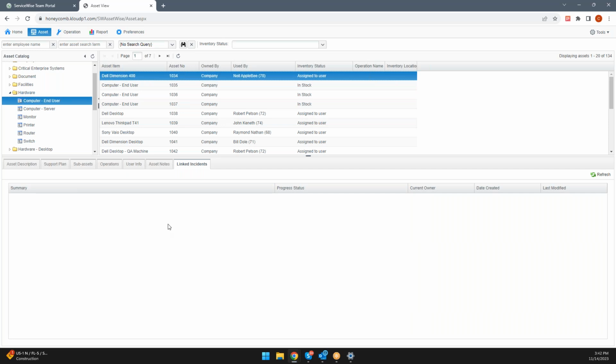And then vice versa. If I go into ServiceWise, I'll be able to create tickets against these assets. So that's assets in a nutshell.